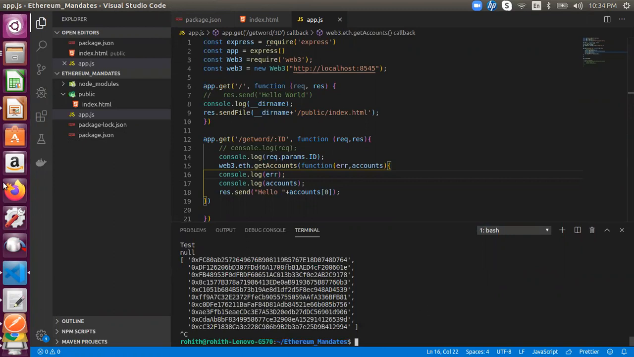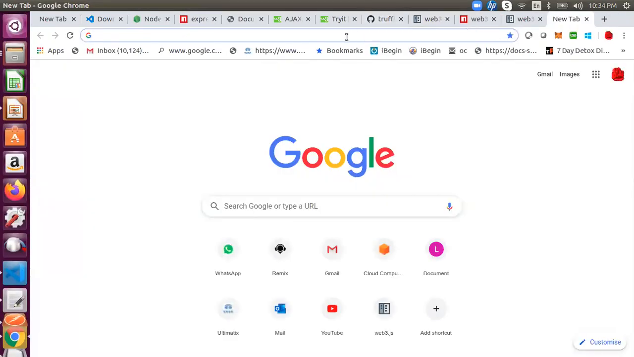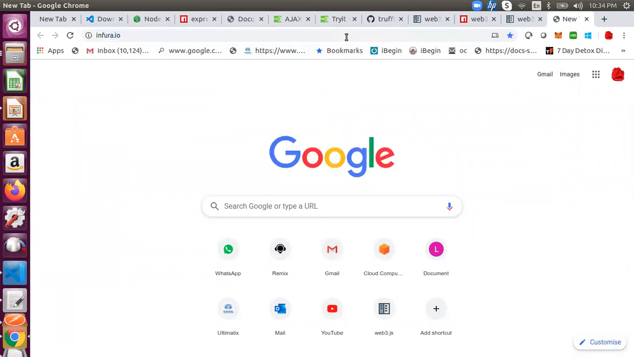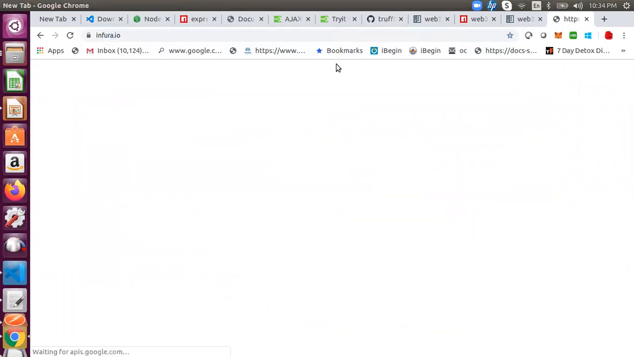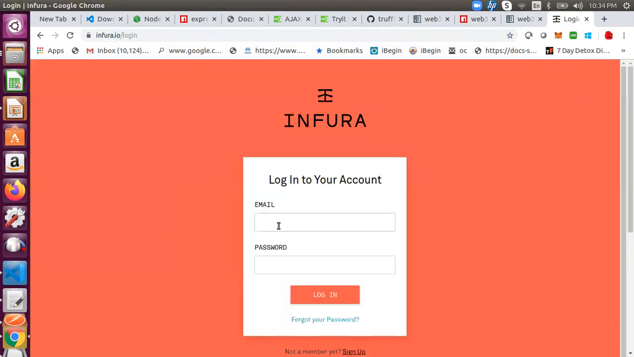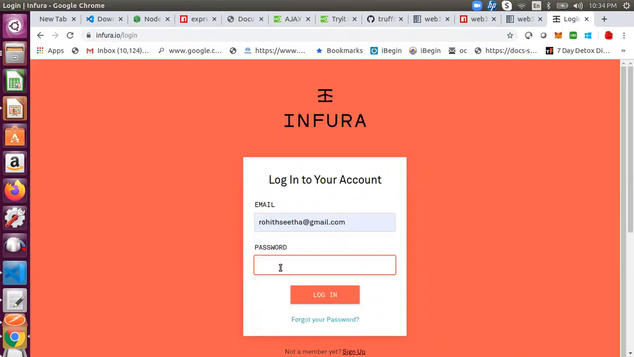Then what is Infura.io? I go to the Google Chrome browser and open Infura.io. It looks something like this: sign up if you're a first-time user, it will ask for the email ID, that's it. But I already have an account, so I'm using my account to sign in.